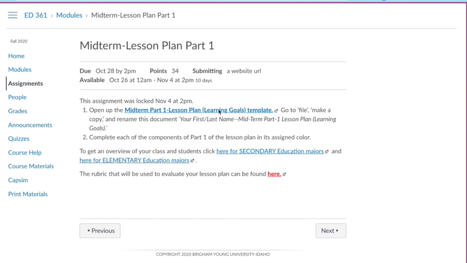Then you also need to take some time and look at either this class description, if you're a secondary education major, or at this class if you're an elementary education major. So if you're early childhood education, you're going to go with elementary. If you're a special education major, you would choose the grade level that you anticipate most working with. Okay, so let's take a look first at the lesson plan template.